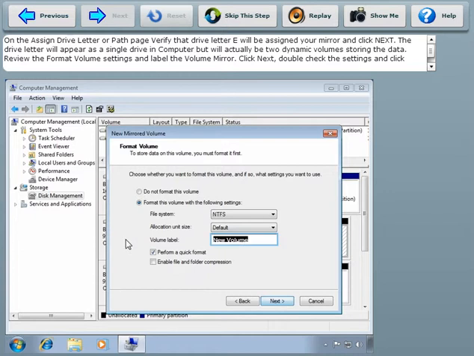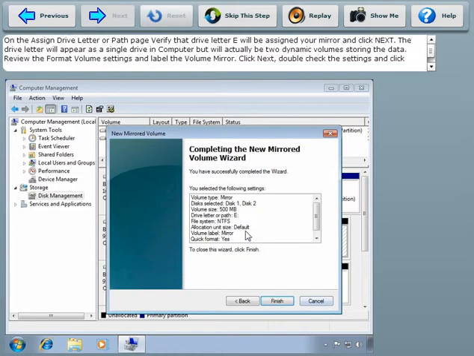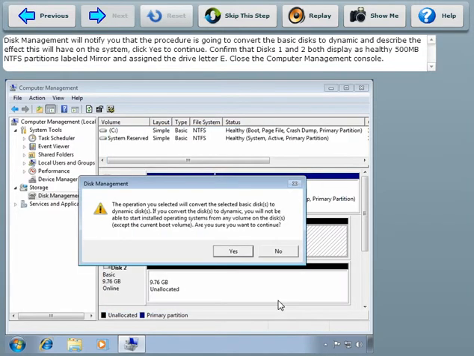We're going to name this mirror. We're going to keep the defaults of an NTFS file system and a quick format. We'll do next, verify that what you want is in there, and finish it.